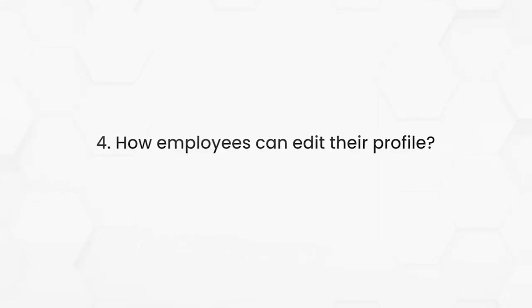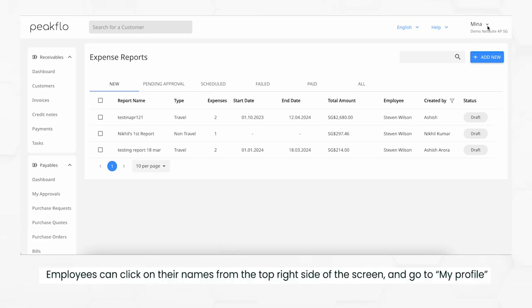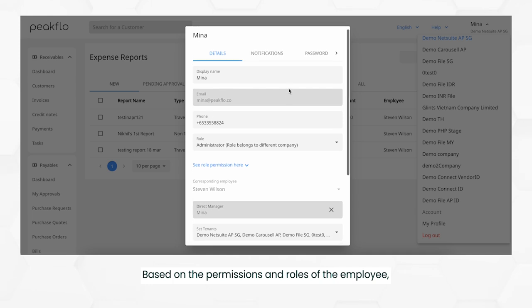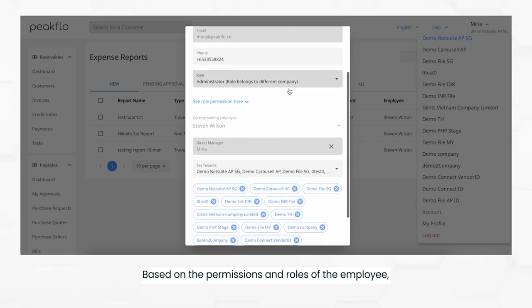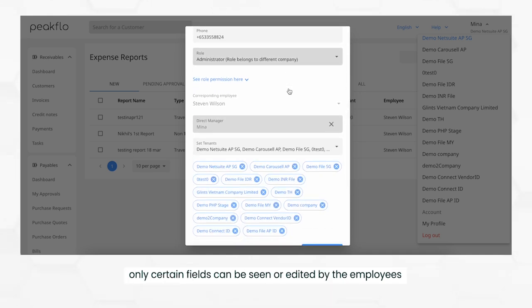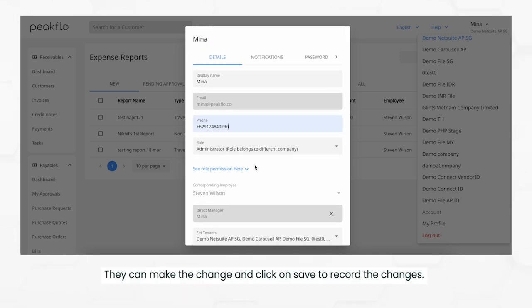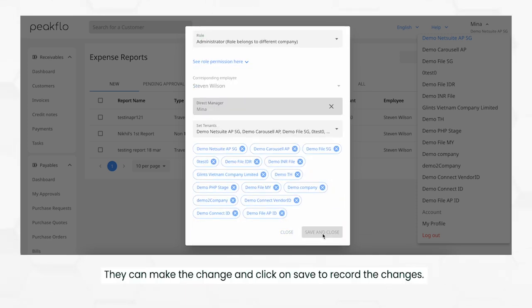How can employees edit their profile? Employees can click on their names from the top right side of the screen and go to My Profile based on the permissions and rules of the employee. Only certain fields can be seen or edited by the employees. They can make changes and click on Save to record these changes.